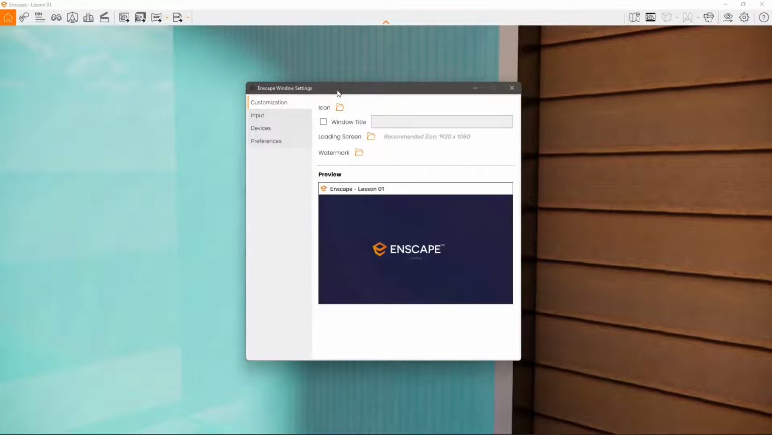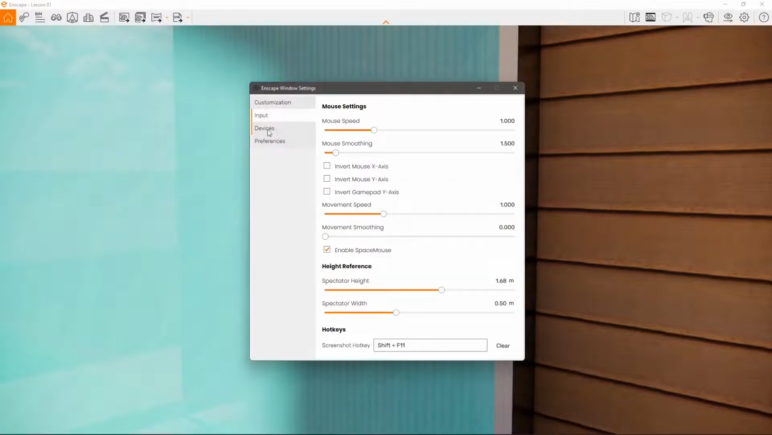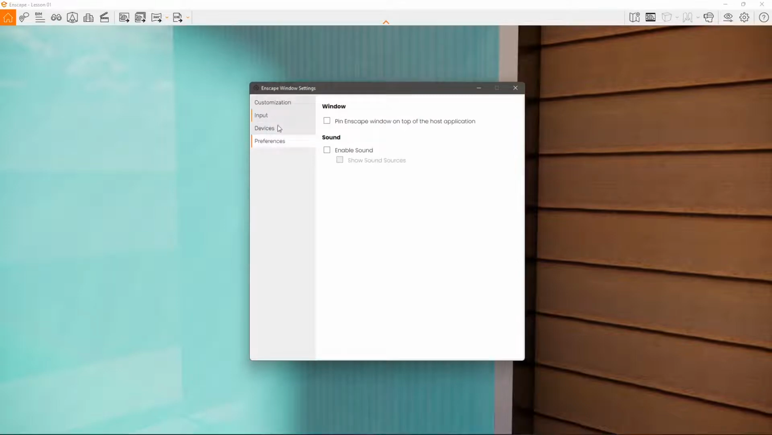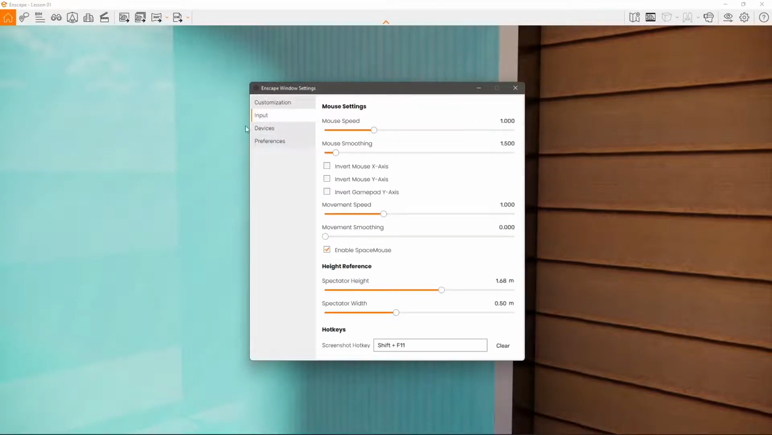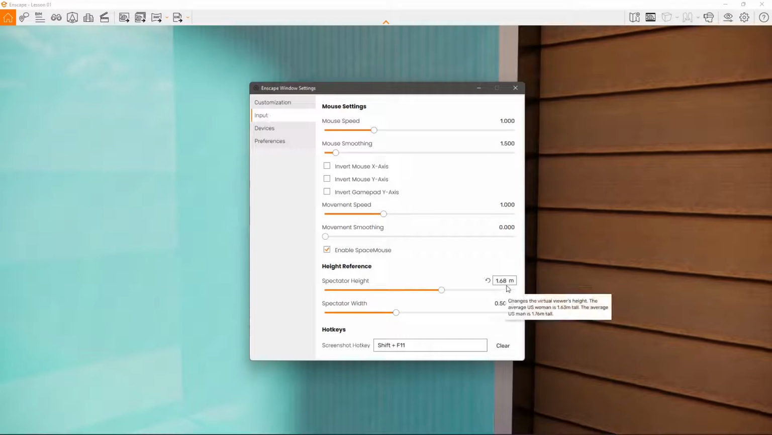Now this is not the trial version, this is the actual monthly version, but if you use the trial version, I think this will be all with the ENSCAPE logo and ENSCAPE watermark, so it's gonna be a little bit different probably. So here are some extra preferences as well on the input, so mouse speed and movement smoothing and things like that. So this is for the walking. This is gonna be the spectator height and spectator width and so on.